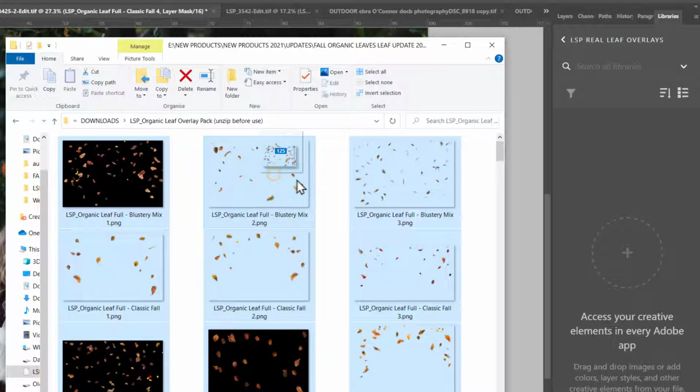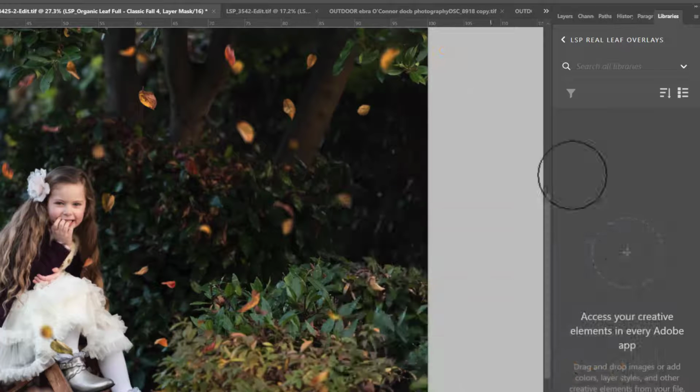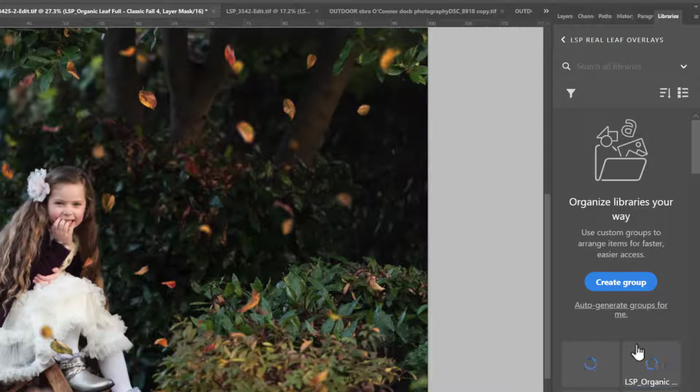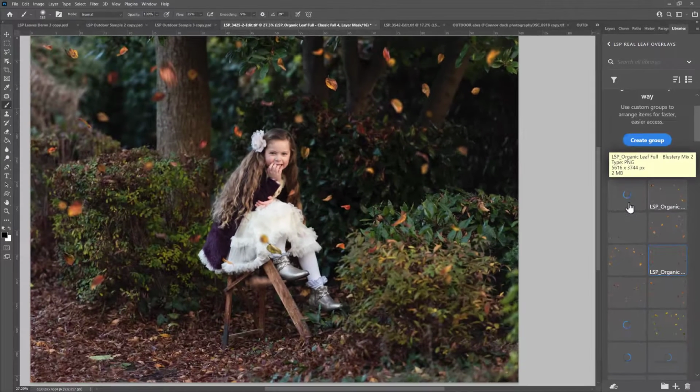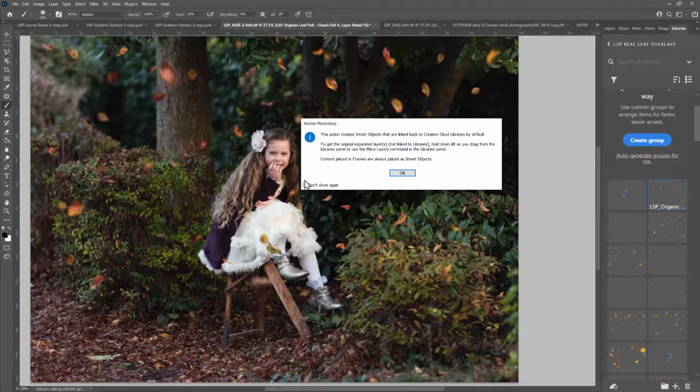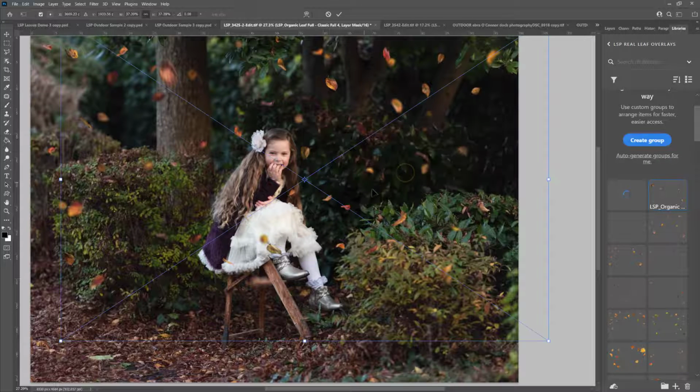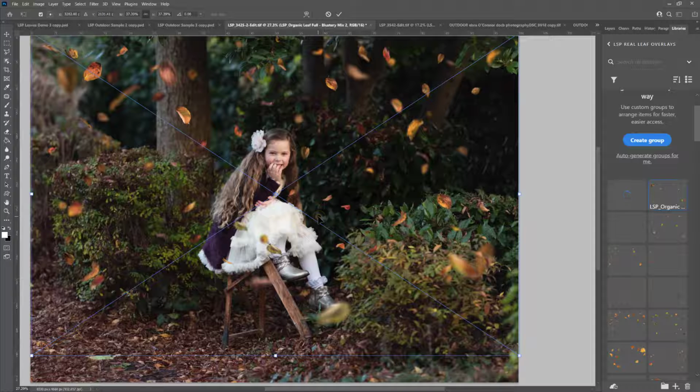Now you can select all the leaves and drag and drop them into the library. And these will load up into Photoshop, so you can drag and drop these without having to open the folder. Just like this, you can grab it, drag and drop, hit OK, and you can just drag and place these in.